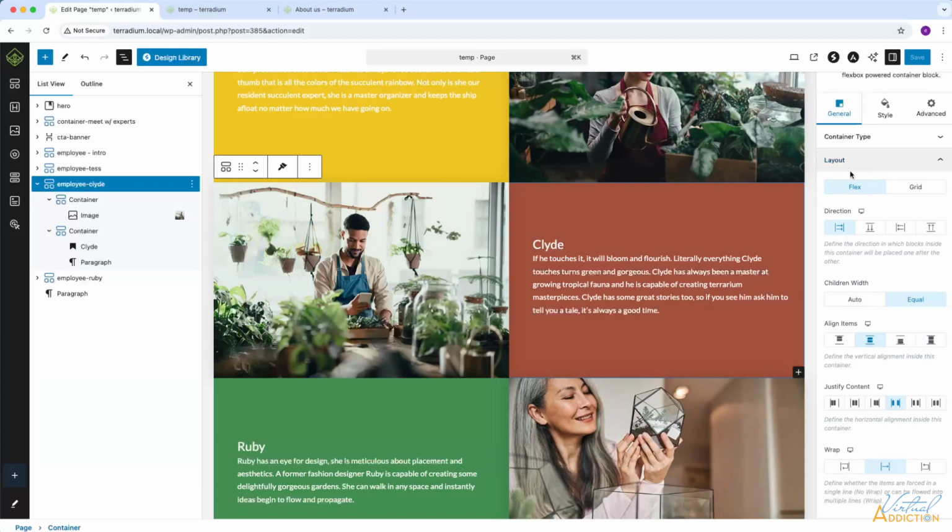If you've ever worked with CSS Flex or Grid, this section should make a lot of sense to you. It also is worth mentioning that these containers are part of the Spectra plugin that we installed. These are not the choices that we get by default with the WordPress block editor. The Spectra editor is going to give us a little bit more control.